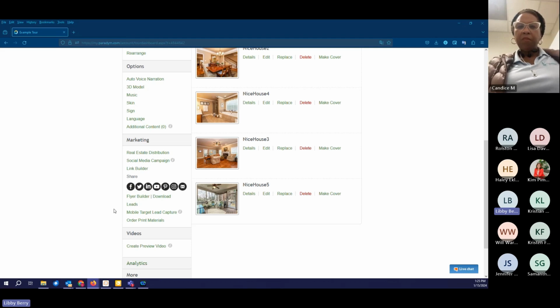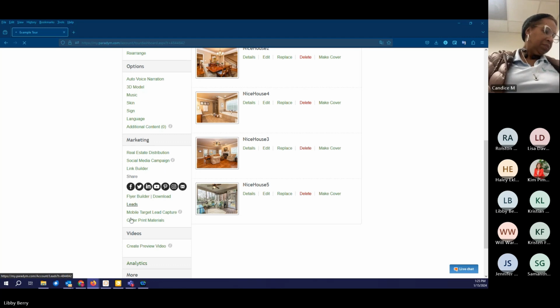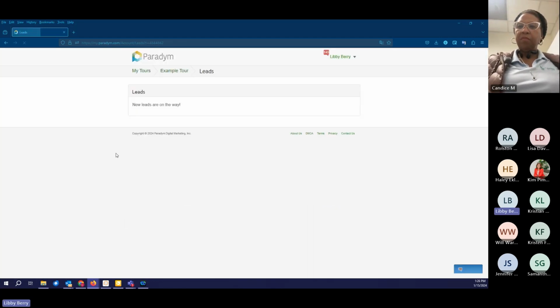So the next thing down in the marketing section is your leads link, and this will be any leads that we've received about this specific property. So you will always be able to see that history here. This will be empty right now, but it will tell you new leads are on the way. Now, if you had leads, they would be listed out here.